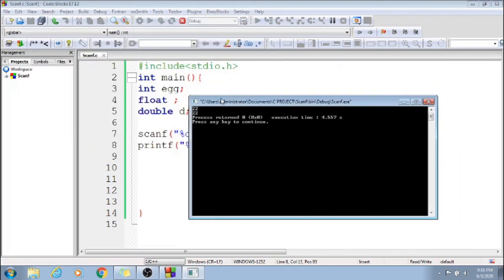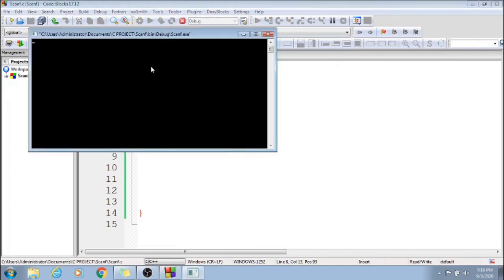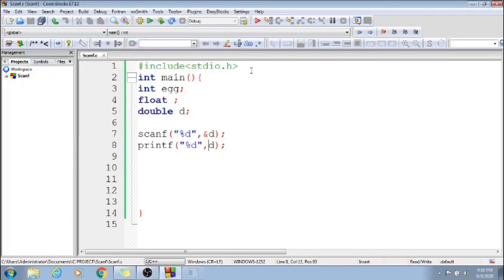So it actually worked here. You can put something here, like 34. We put in the first line 34 point 556, and it gave 34. Okay, so I think it actually rounds it off. Yeah, so that's that about the scanf function.